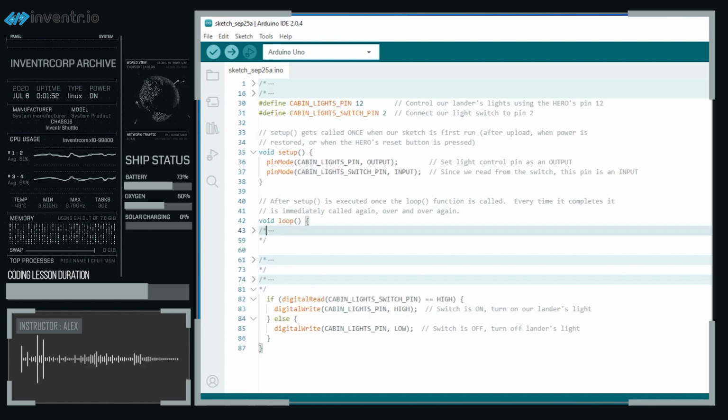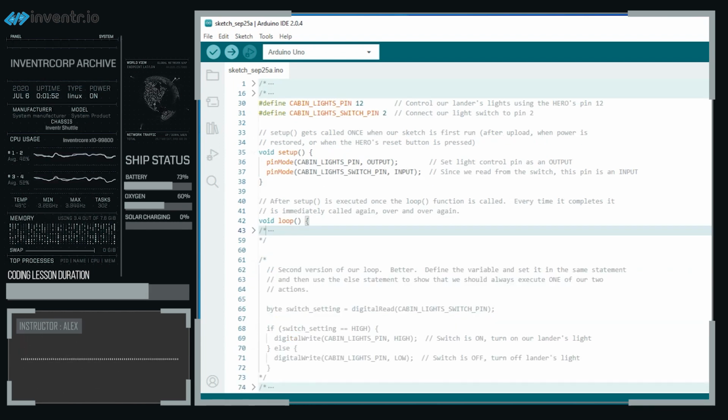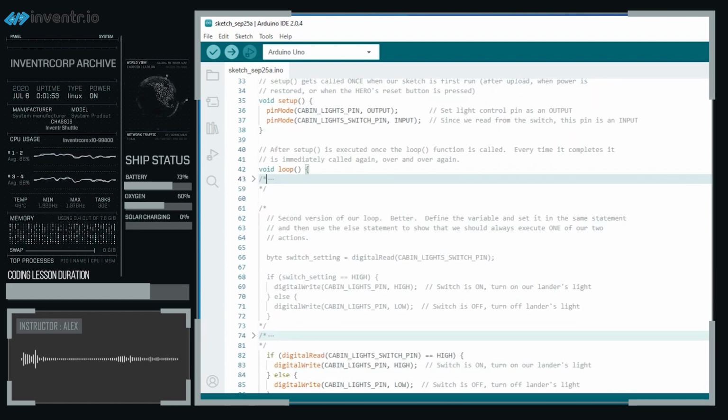That's the first way we can do it. An improved version that is slightly better is we can remove an extra statement up here, and we can actually add an if-else statement.